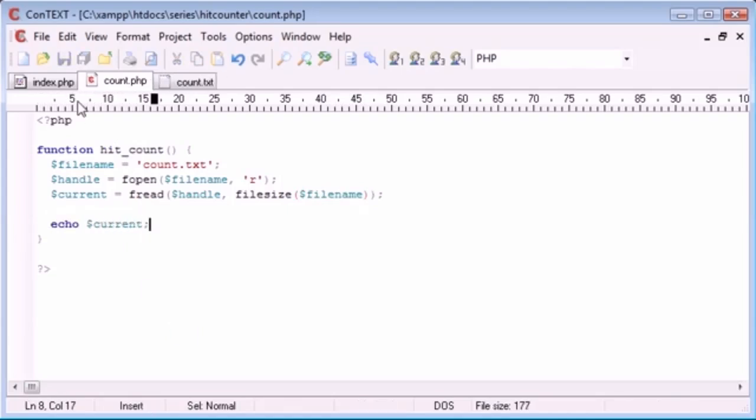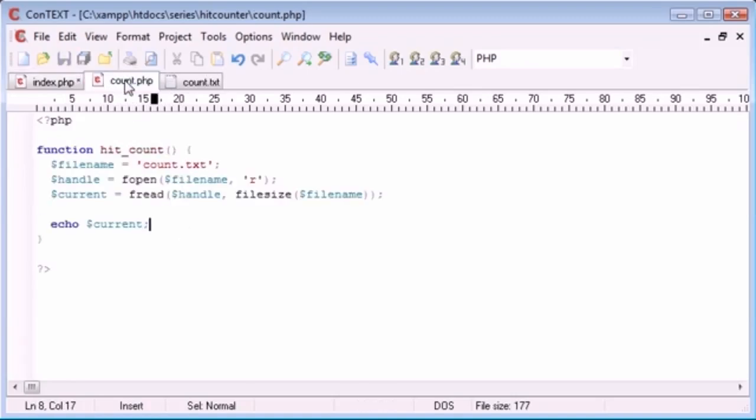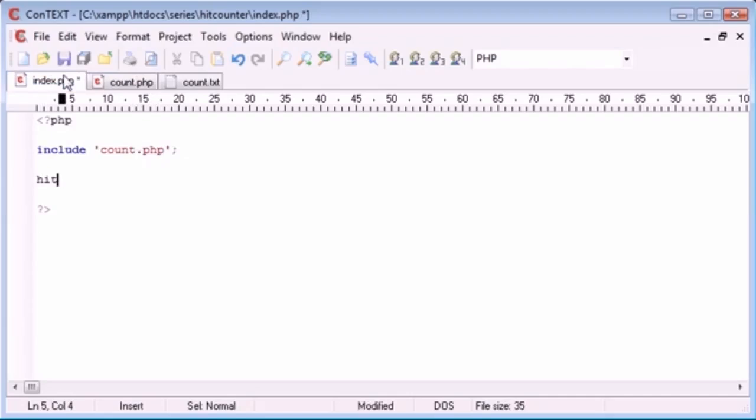So we need to call this function. So let's go into index.php. Let's require, in fact let's include, because it's not really a required file. We don't really want to kill the rest of the page if we can't count people's views or page views. So include count.php. Okay, so now we can call this function because we've included this file. So I'm going to say hit count.